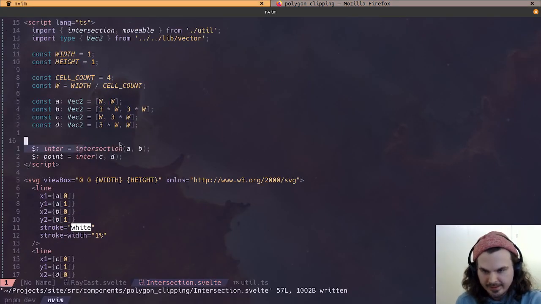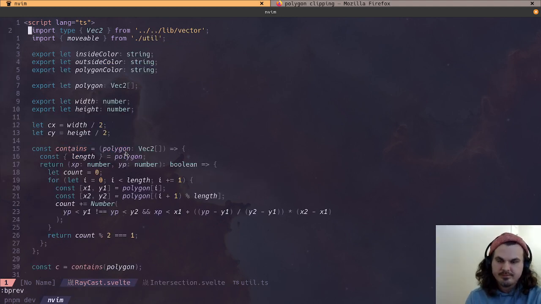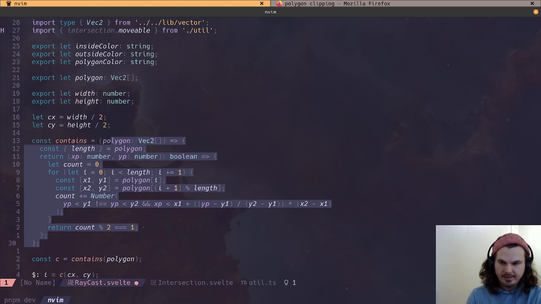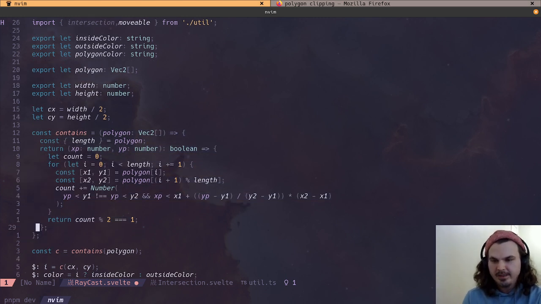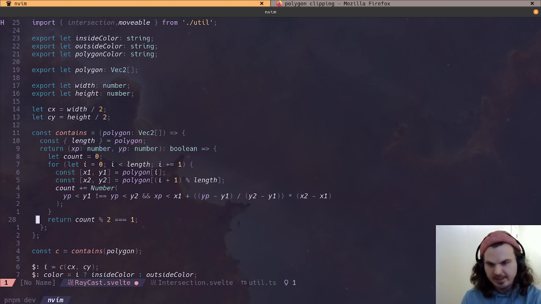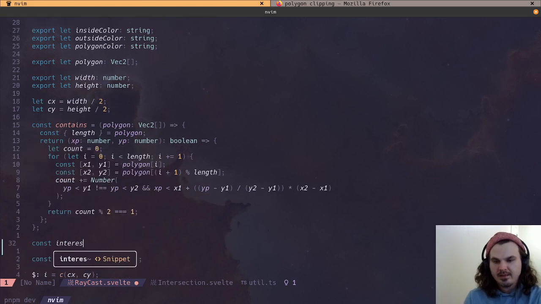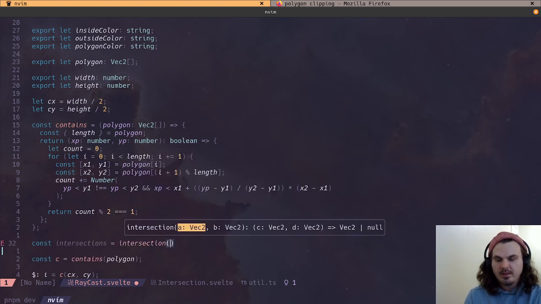But now I want to bring this intersection into the raycast component. And this is the function here that calculates if we are inside the polygon or not. And it doesn't tell us as much detail as the intersection function that we wrote, but we'll leave it here for now. And we're going to do kind of the same thing with the intersection function, because we can just count the number of intersections. We'll create one of these.